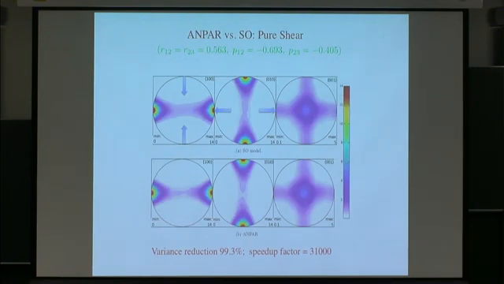So here's a case of pure shear now, with the compression being in this direction, extension being in this direction. And here you get 99.3% variance reduction, speed up factor of 31,000. And you see again, there's some very fine details that differ, but in general, the two sets of pole figures are essentially identical.